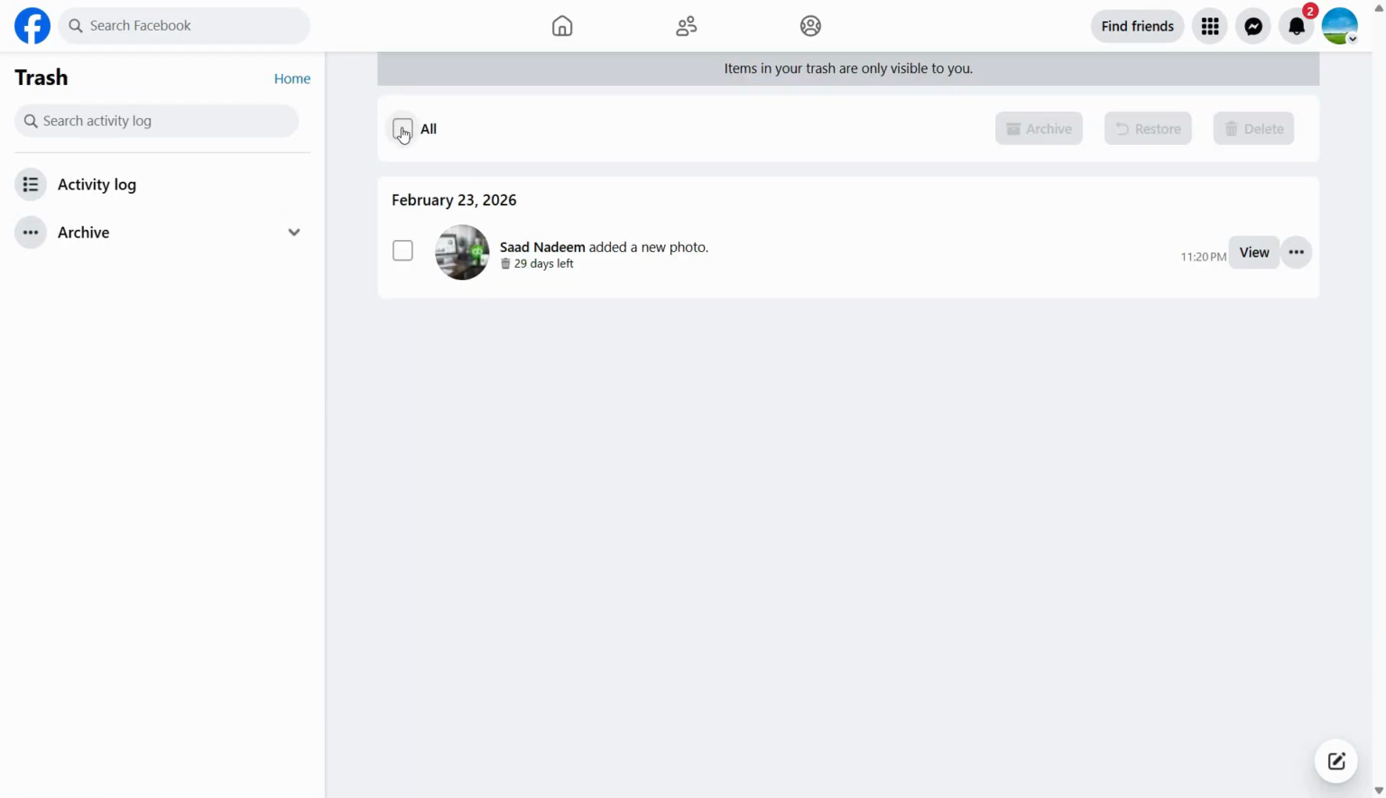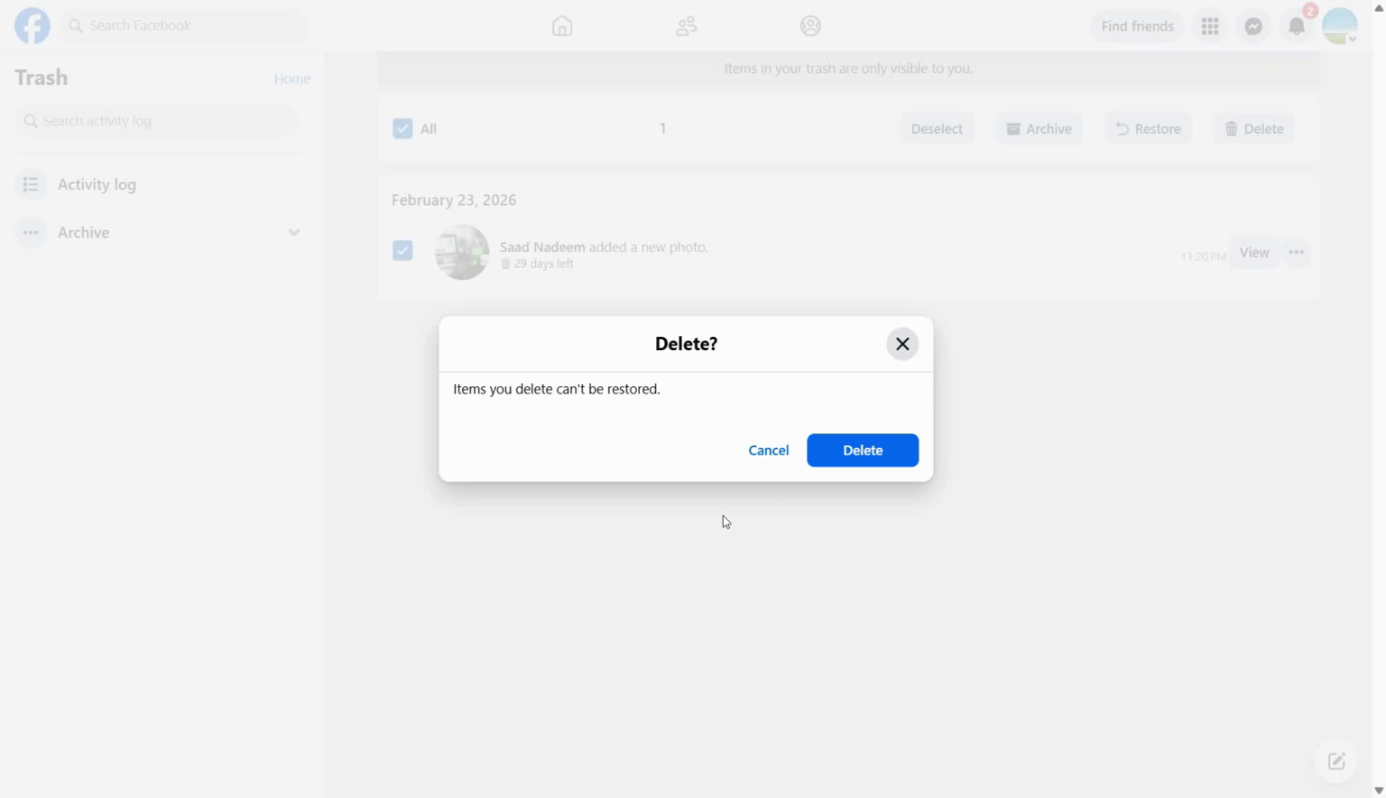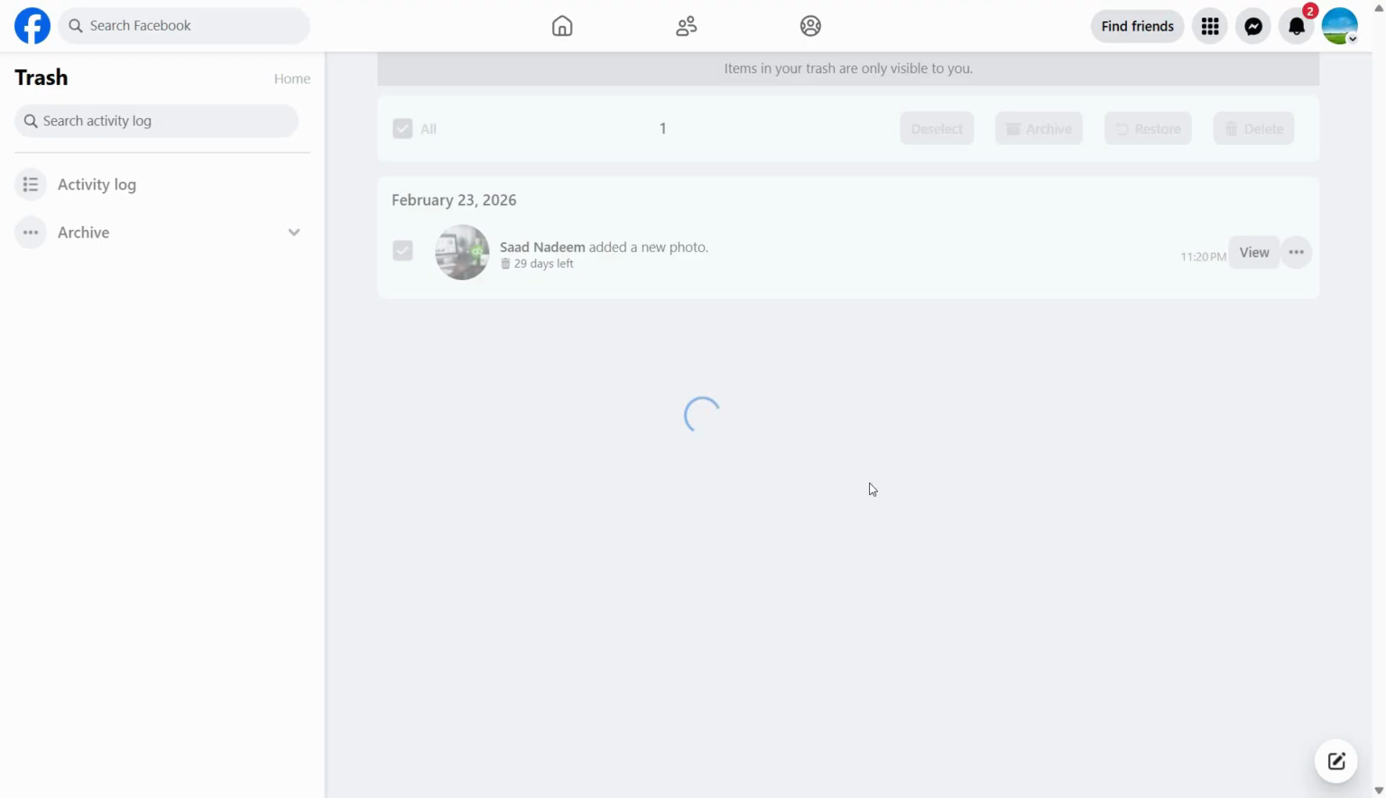So if you have multiple posts, you can select them all, or you can pick and choose whatever you like, and you can restore it, archive it, deselect or delete it. In this case, we want to empty our trash. So click on delete, and that is how you can permanently delete all the items that are moved to the trash folder.